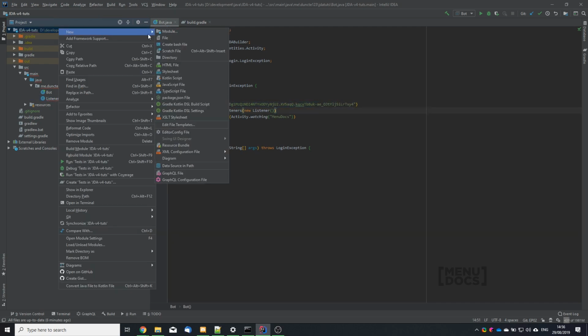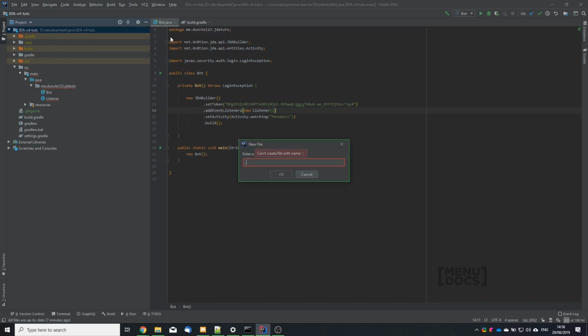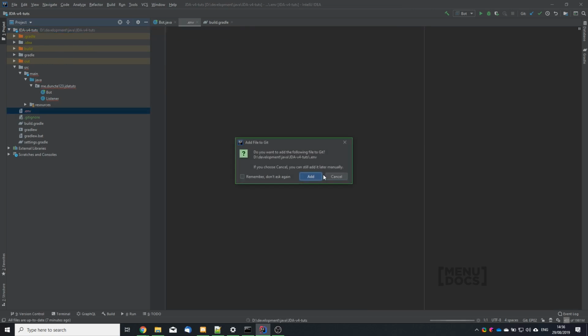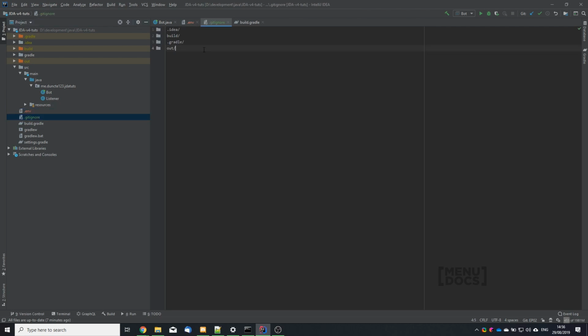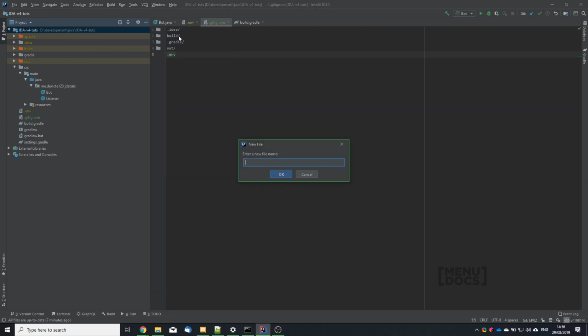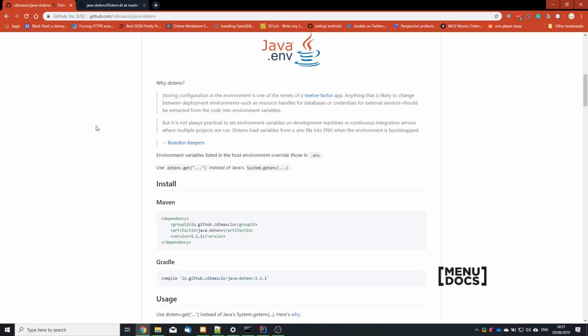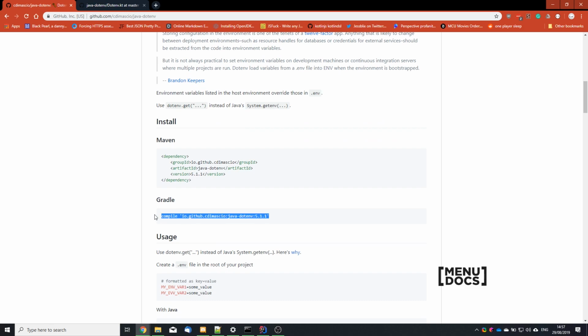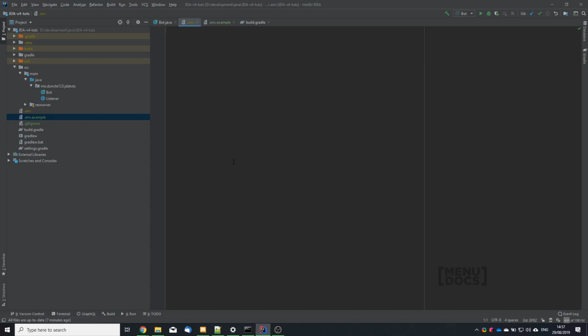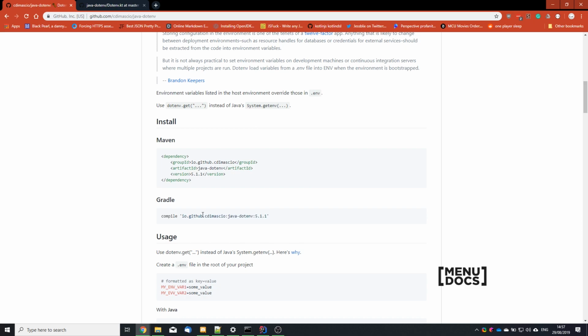So let's create a new file and call it .env. I'm not gonna add this to GitHub, but I'm gonna add this in my .gitignore instead, so the file is ignored. I'm also gonna create a .env.example so that people on GitHub have something to copy from. So to use dotenv, we just need to copy and paste this line in our file, or at least if you're using Gradle, it's this file. If you're using Maven, it's this, of course.